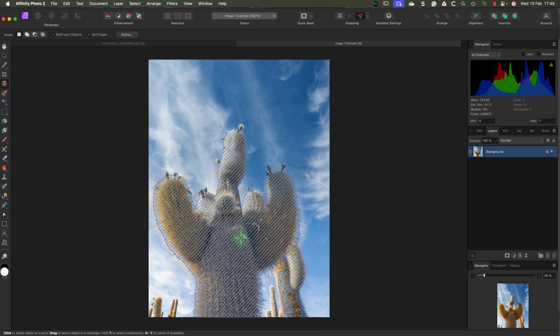What's also interesting is that the selection reacts to where I move the mouse pointer. So, if you don't see the correct selection at first, try moving the mouse pointer around. This can have a big impact on the results. When the selection looks good, click once.